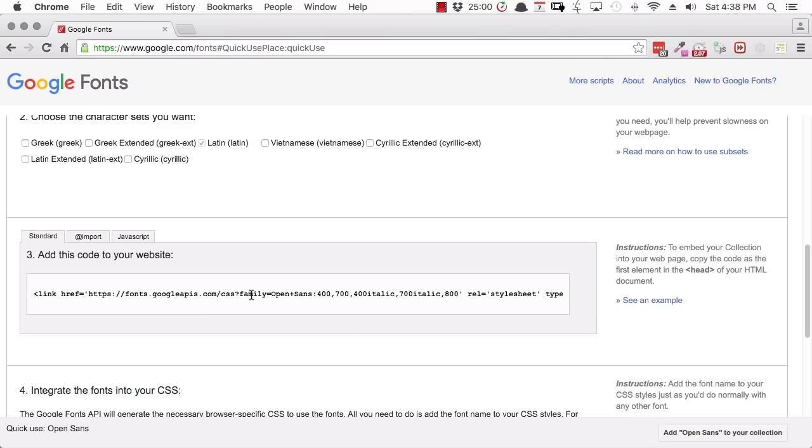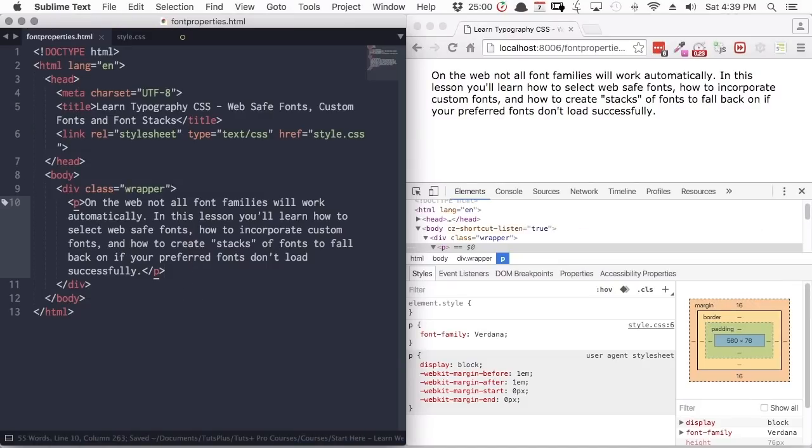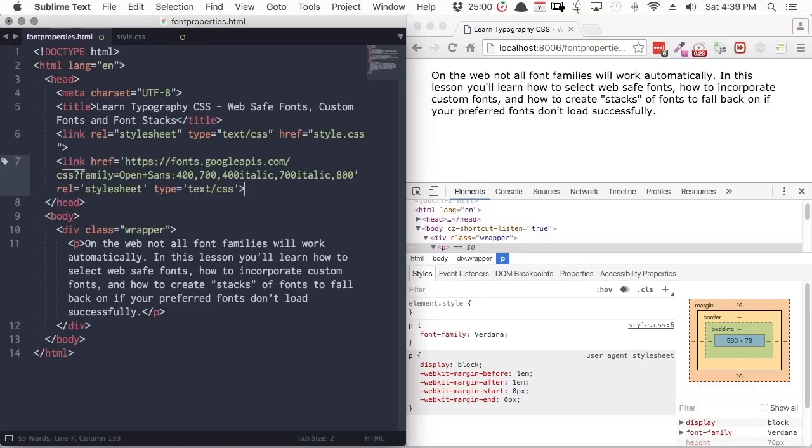So now all we have to do is click in there, copy that code, and then go back to our HTML page. This HTML is just the same as the HTML that you were working with on the last lesson. All I've done is just change a little bit of the content. Now what we're going to do is take the snippet that we just grabbed from Google, and we're going to paste it into our head section below the link element that's already there. Now this URL here is going to pull in all the files that we need to allow a viewer to see the Open Sans font in our website.